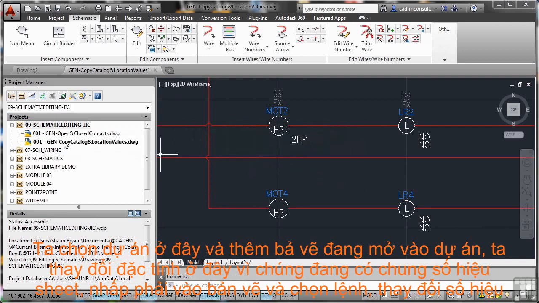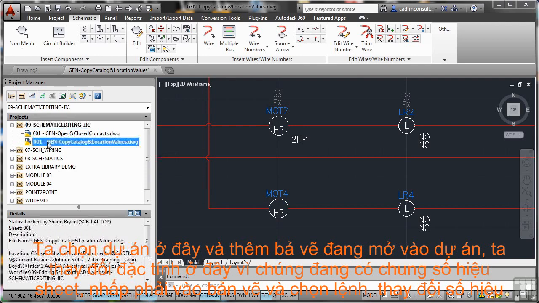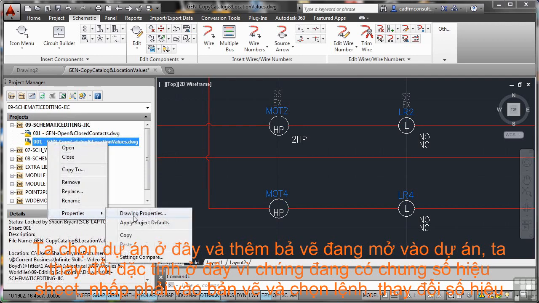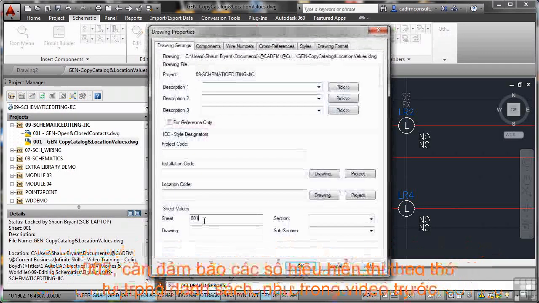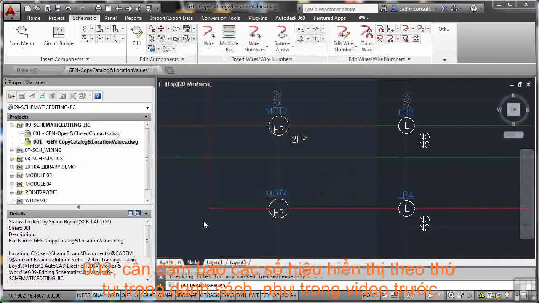Now we will need to change the properties there because we've got two sheet numbers the same. So right click on the drawing, properties, drawing properties, and change that to 002. Just to make sure that our numbering is sequential and adheres to the structure of the project drawing list.